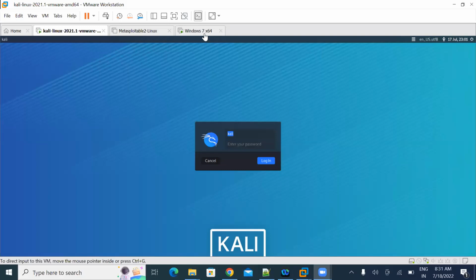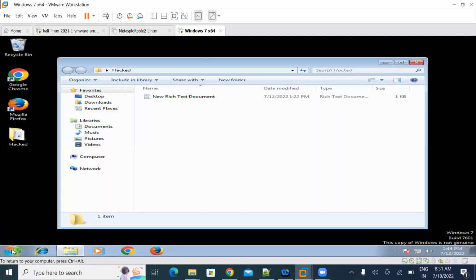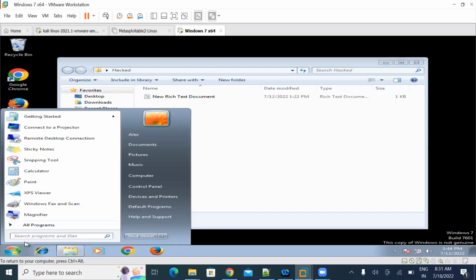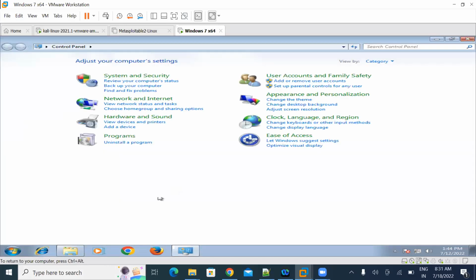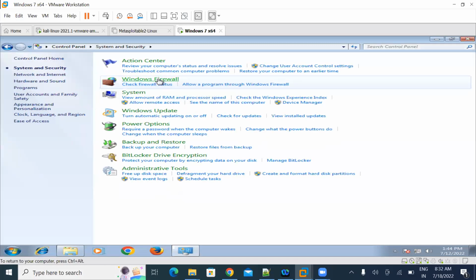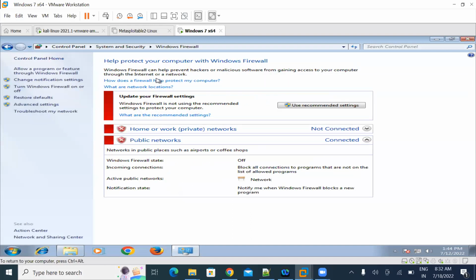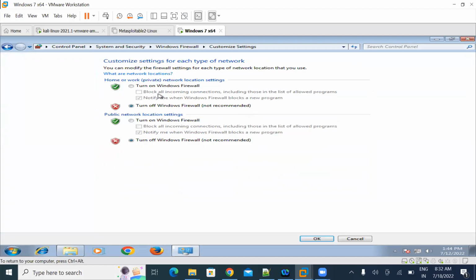So go to your Windows 7 system. You need to go to the settings menu, then Control Panel. You see System and Security. Then Windows Firewall. Turn Windows Firewall on or off. Here you get the option to turn on Windows Firewall. I have disabled it. If the firewall is enabled, it will block our traffic, so you need to turn it off. Already it is turned off. So it is recorded in the video. You refer to this video in case you are not able to do it.